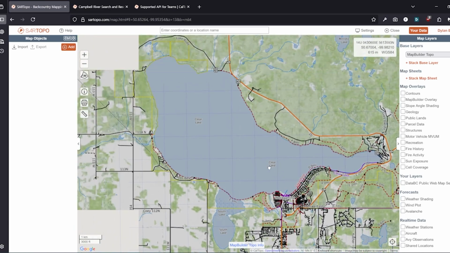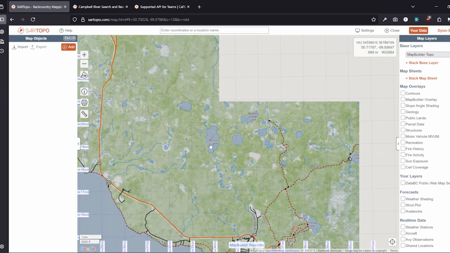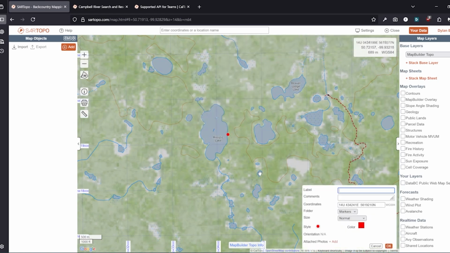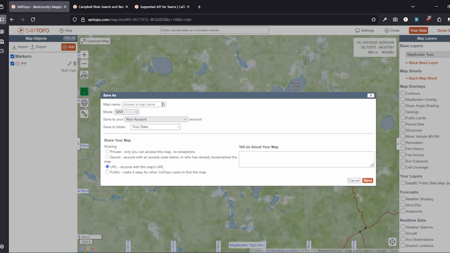So I'm going to say that we are looking for someone who was last seen by this lake here. So I'm going to add just any old thing onto the map just to get things started. And then hit save, or let the save prompt come up.